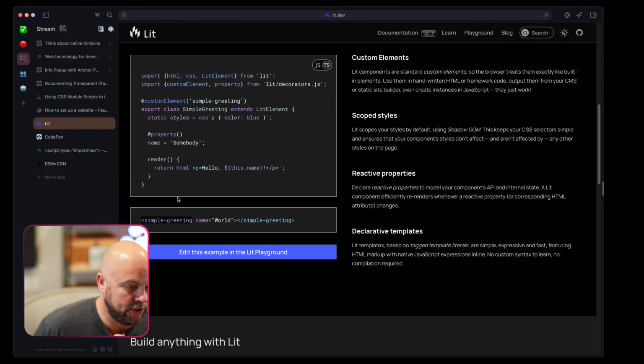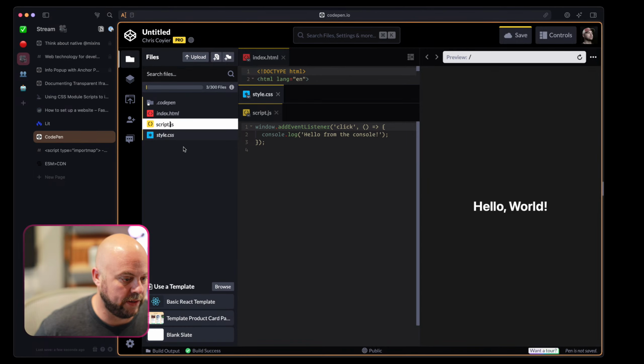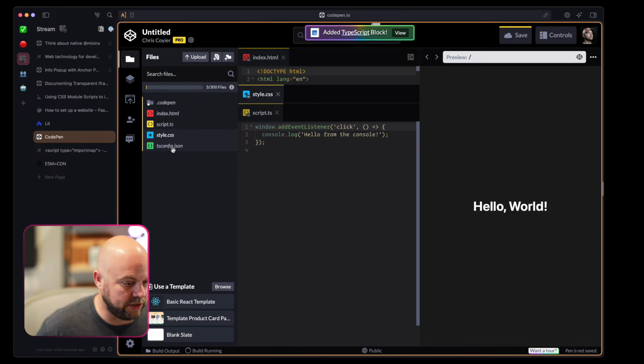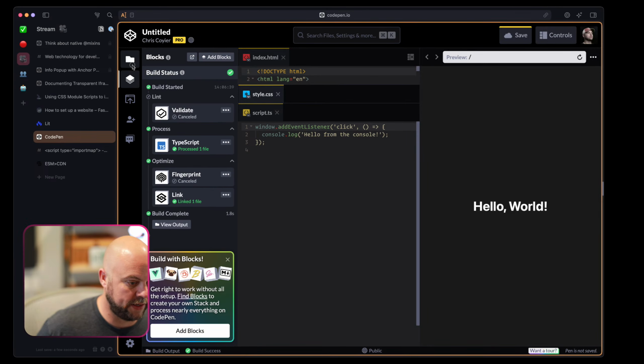I want this kind of thing to work. So what would happen in the new editor if we were to try to run that code? Well, we know it's TypeScript, so let's just make it TypeScript by making the file name .ts. You can see that it adds the TypeScript block. If you haven't seen blocks, that's anything that processes code becomes a block. You can see it run in the build process here.